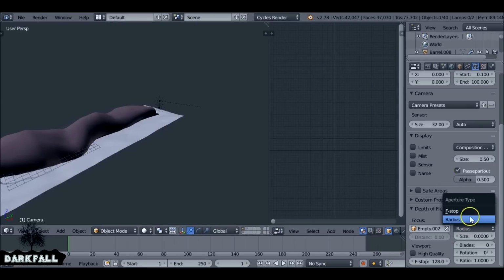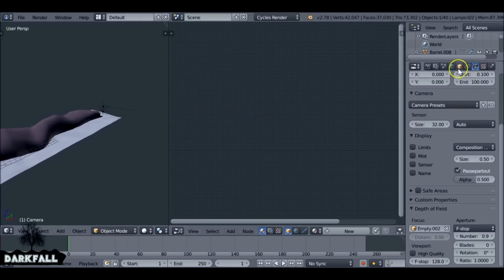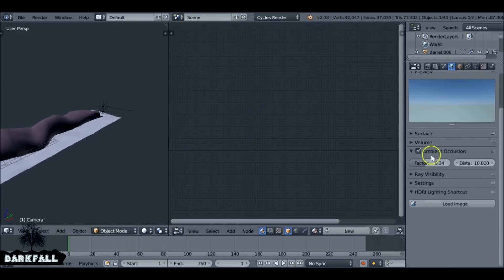I want to choose f-stop, and the lower we set this number to, the more blurry everything's going to get. So let's say maybe 0.9. Actually, that's going to be way too much, so let's say 0.9. That should be enough. Again, for this scene, it will all be scene dependent. If you're working on something smaller, a different value will be needed.